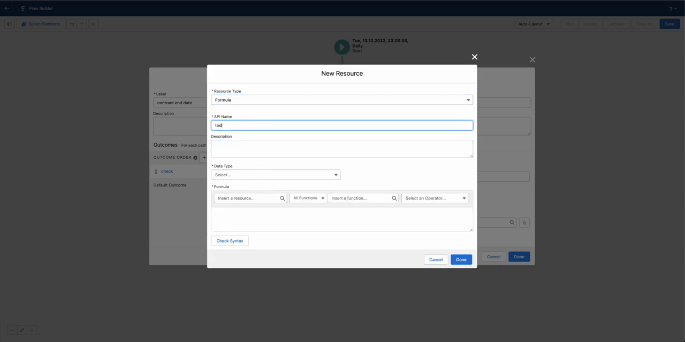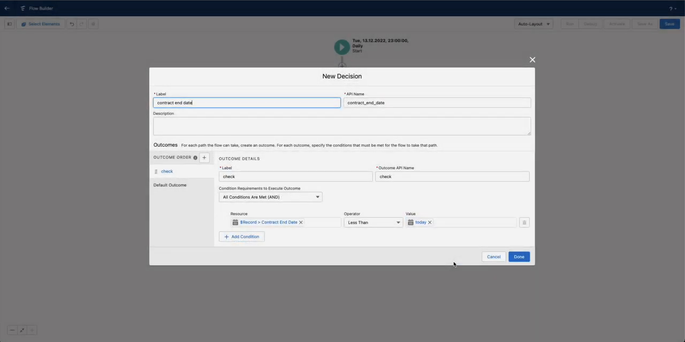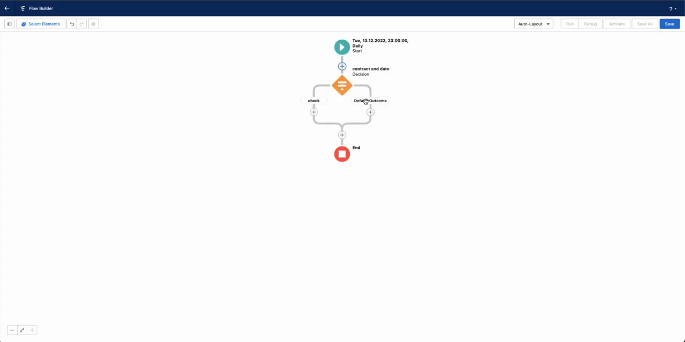This formula will just show today. Here we will type in the formula. It's simply TODAY, with one opening and one closing bracket. Click on done. Sorry, of course, the data type is date in our case. And now we're done. Now we have this decision: is our contract end date in the past or not?